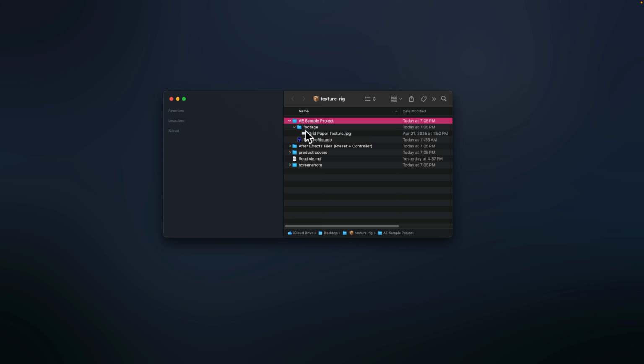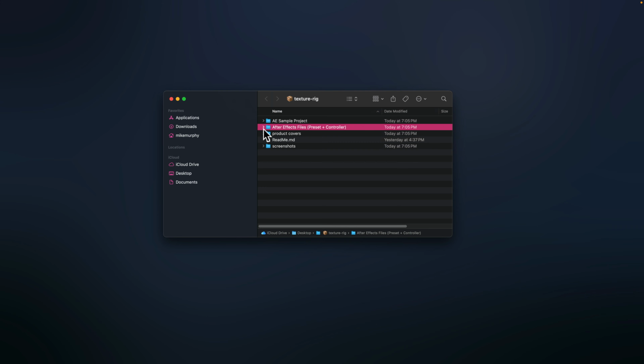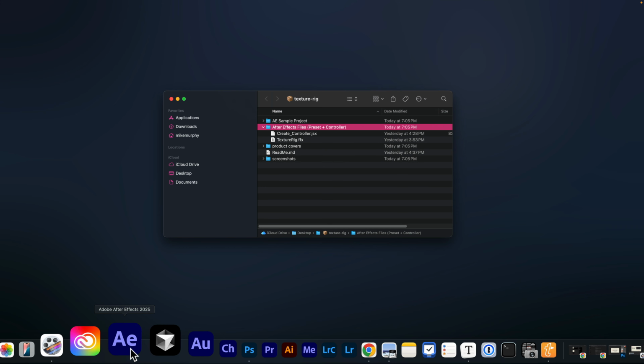I'm going to double click on the .zip file. I'm going to open up the TextureRig folder. There is a sample After Effects project that has the rig installed. If you just want to test it out before you install anything, just simply double click on the .aep project file. To install the animated texture rig, first thing you want to do is just make sure that After Effects is closed.